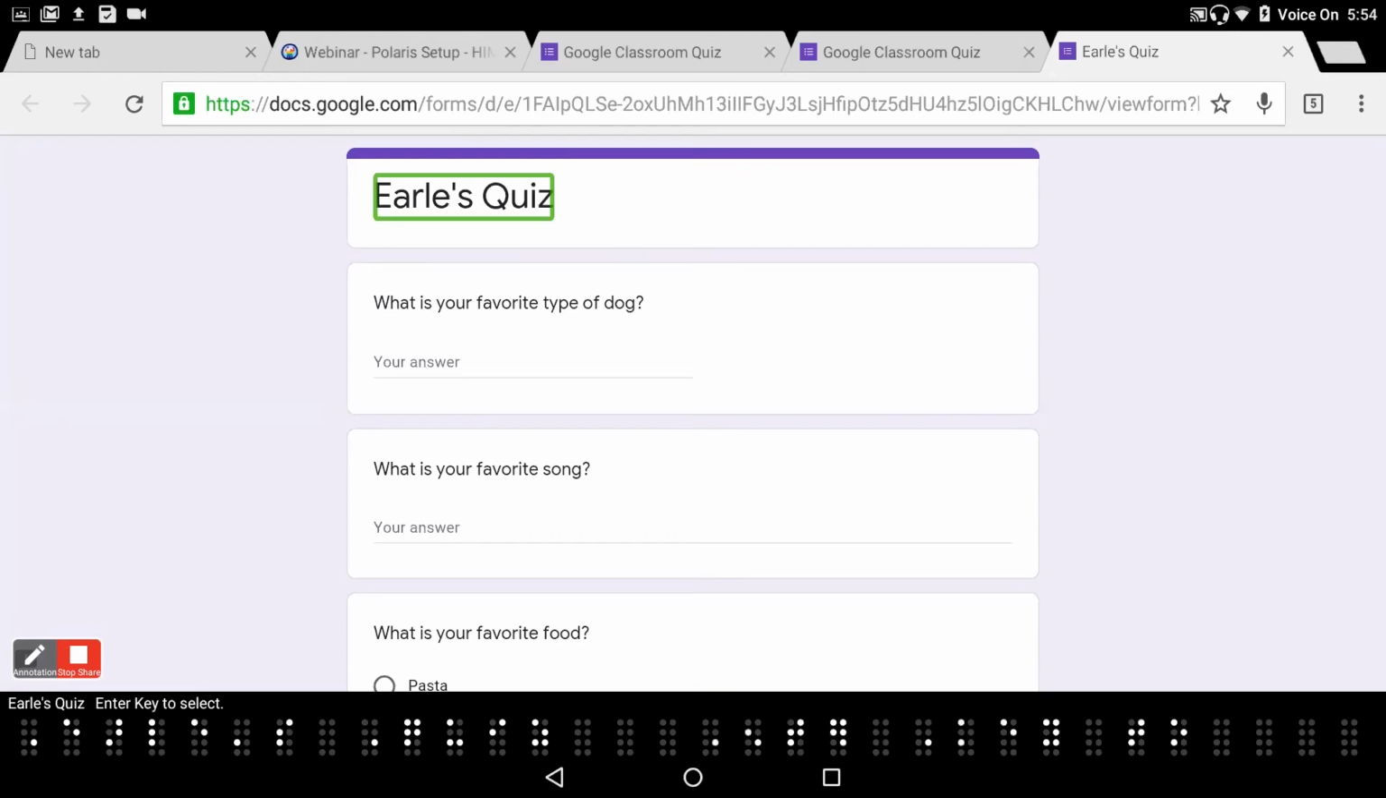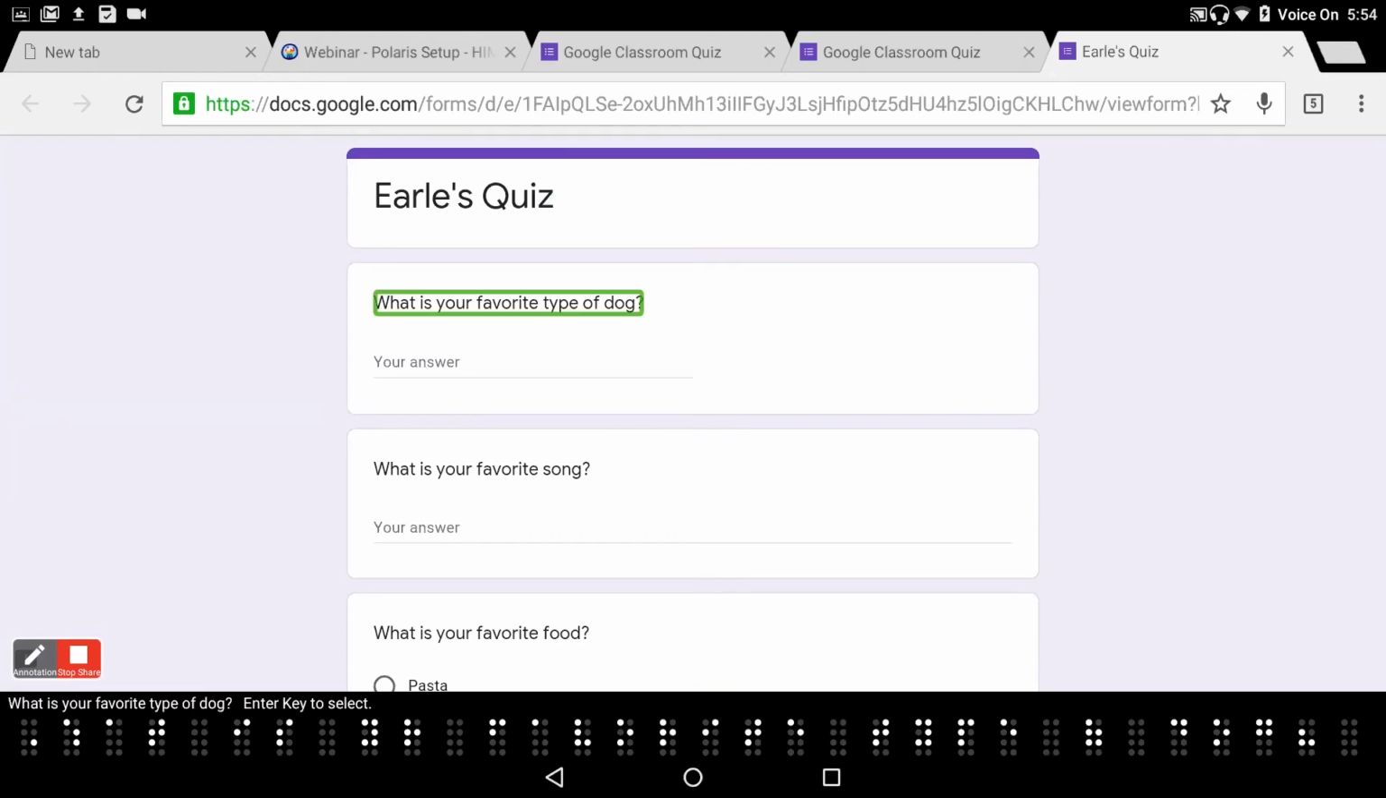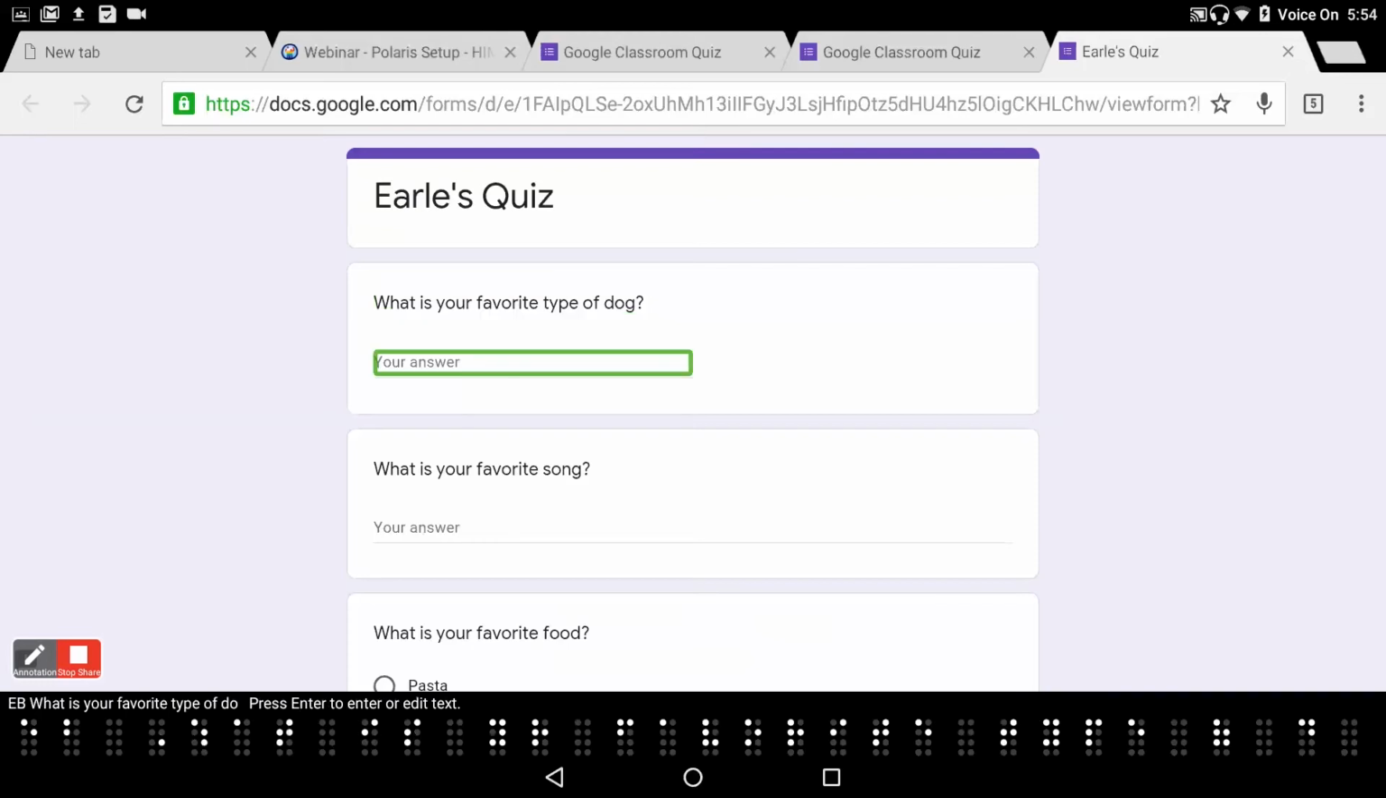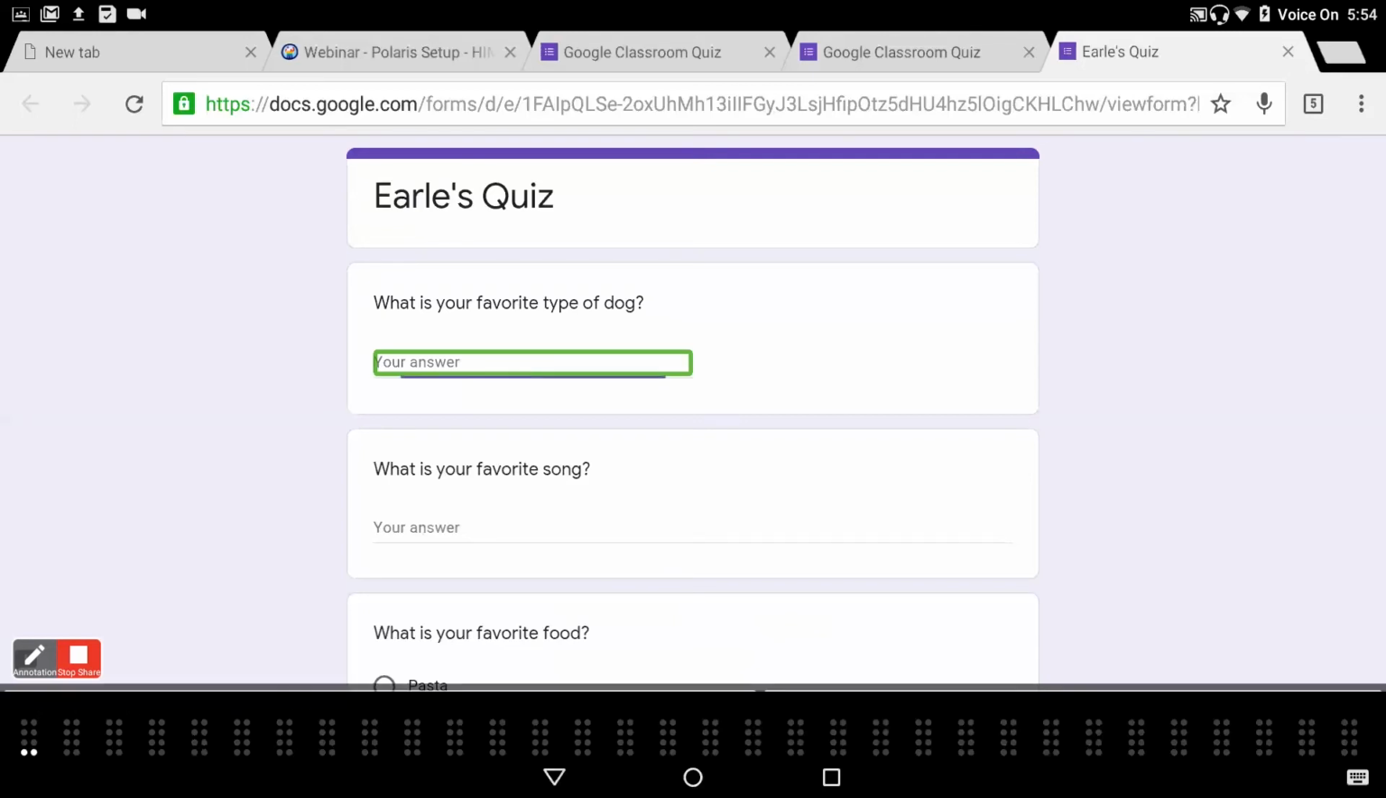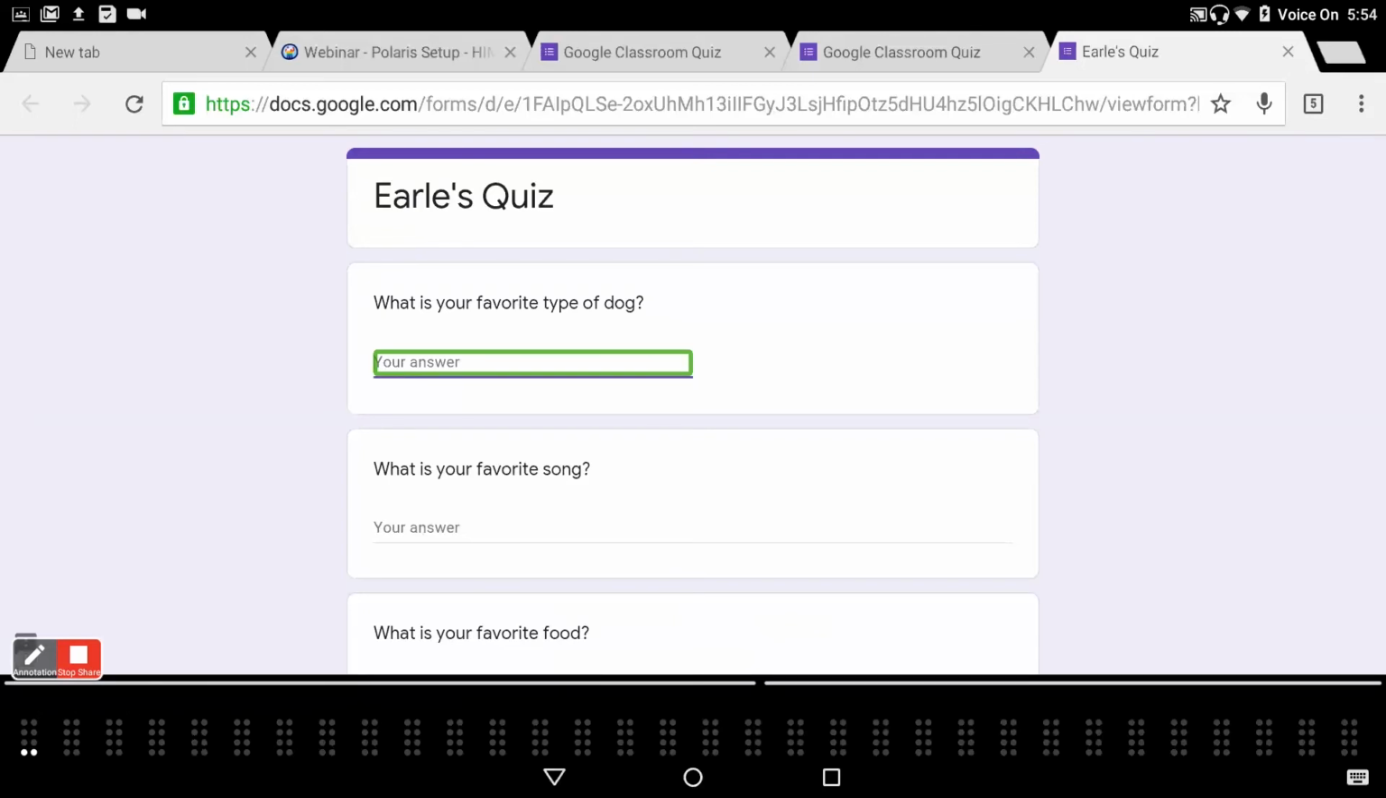Earl's quiz, enter key to select. What is your favorite type of dog? Enter key to select. What's my favorite? What is your favorite type of dog? Enter key to select. So he's on the question, what is your favorite type of dog? So he navigates down. Edit box disabled. What is your favorite type of dog? Press enter to enter or edit. And just enter in there to type in my answer, right? Yep. I don't know. How about love my labs?